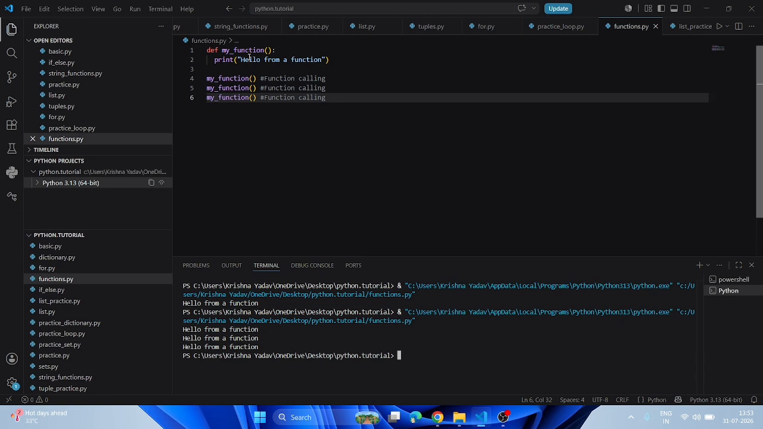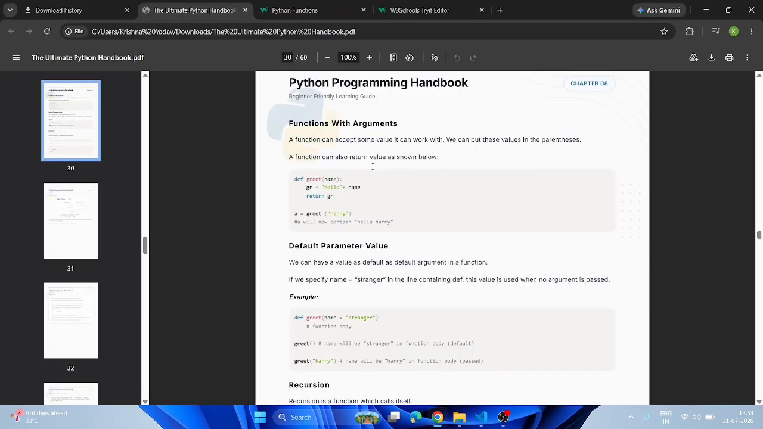So here function calling plays a vital role to print the outcome. However many times you call the function, it will print the values. So move to our slide.